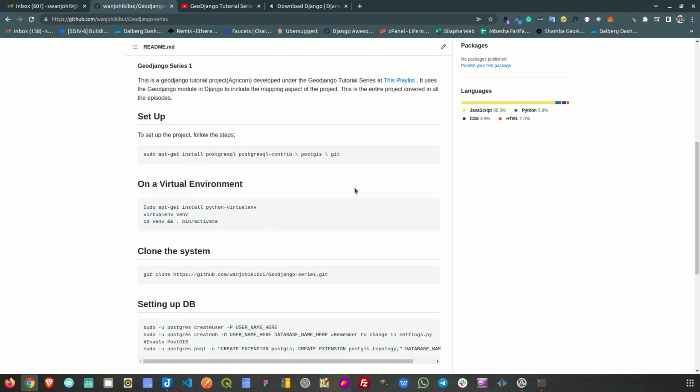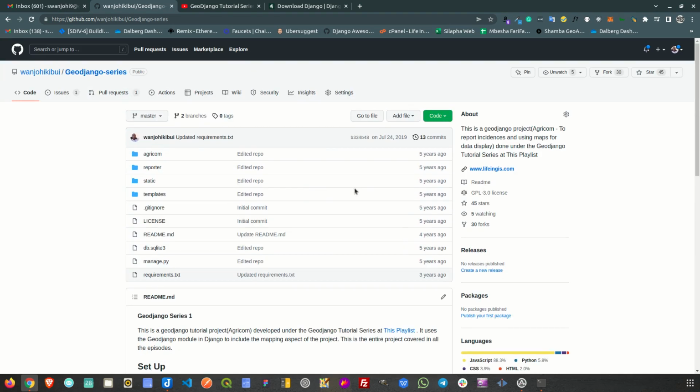In this tutorial, I'll assume that you've installed the various dependencies. You have PostgreSQL installed, and you have other dependencies such as GDAL, GEOS, and all those geospatial libraries. I hope you've been able to install them, because I will not be covering that in this tutorial. We'll be setting up a GeoDjango project.